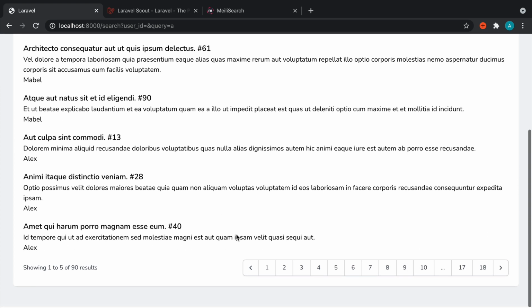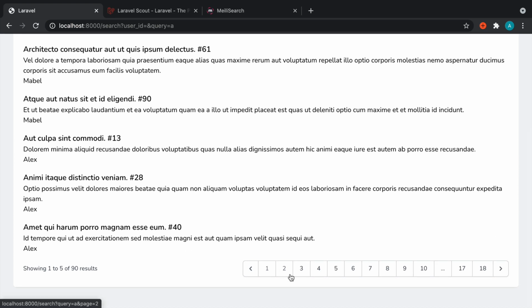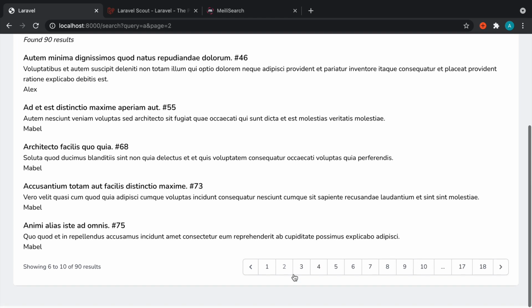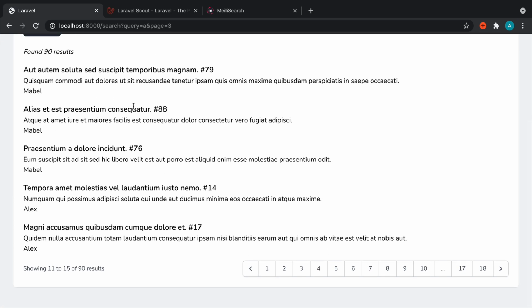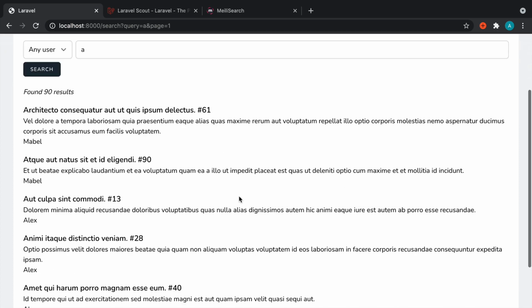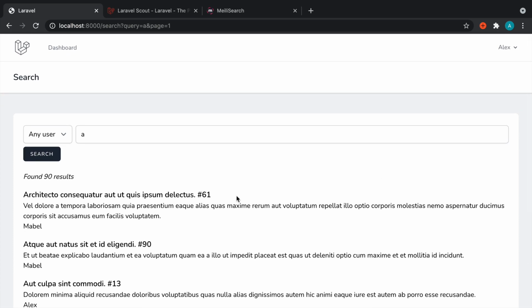Now, with these results, we're paginating them as well. Of course, you probably don't want to show all of the results at once, so we're paginating these just by 5 records just to demo this out nicely. And once we've got this search experience wrapped up, we're going to go ahead and implement some more advanced filters. So we're going to dive into creating some more custom searches with Meilisearch.